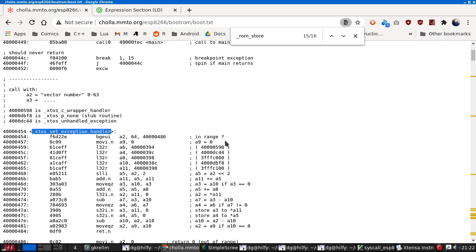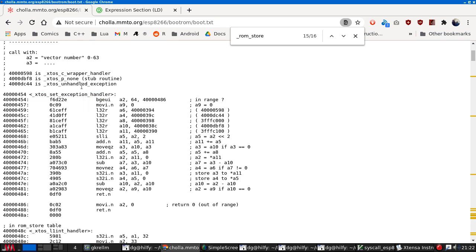So we could. So I don't know what a vector number is, but we may be able to call this routine and reuse the ROM's vector table. So if A2 is the vector number, okay, fail if it's not in range, set up lots of pointers, multiply by 4, so A5 is now multiplied by 4, A11 is a table in ROM memory, in the ROM's workspace. So this is modifiable.